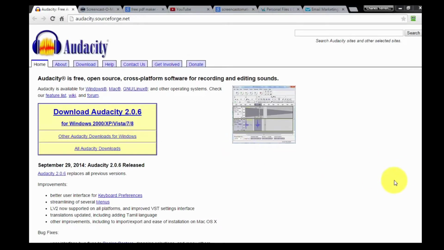Now, we talked about creating an audio, and one of the best ways to do that is to use a free program that allows you to create audio from your personal computer. If you have a mic, you can record audio and you can deliver your tips that way and create an MP3 file. You'll need the program Audacity.